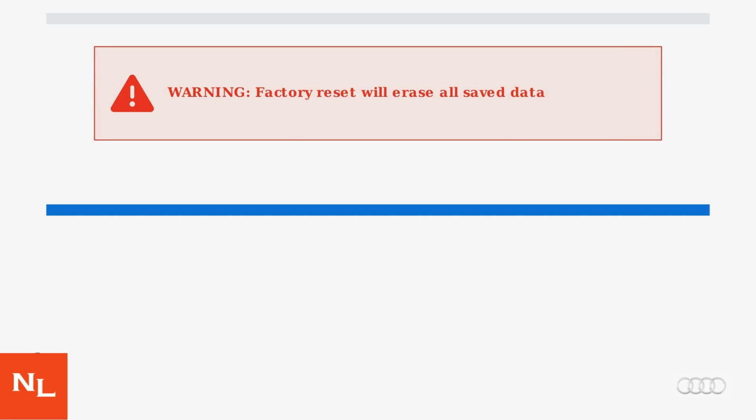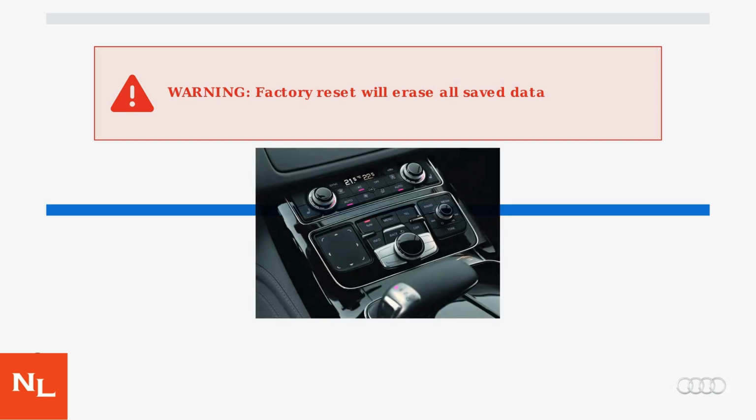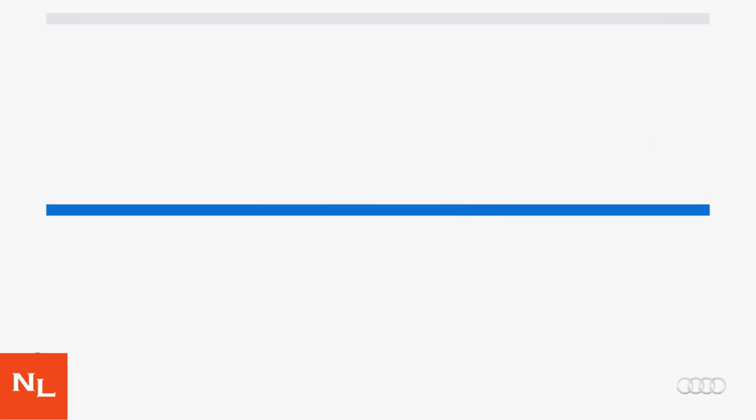This will completely restore your MMI system to its original settings, but it will erase all your saved data, including radio presets, navigation favorites, and personal settings. To perform a factory reset, first locate the Setup or Menu button on your MMI interface. The exact location varies by model year, but it's typically found on the center console control panel.